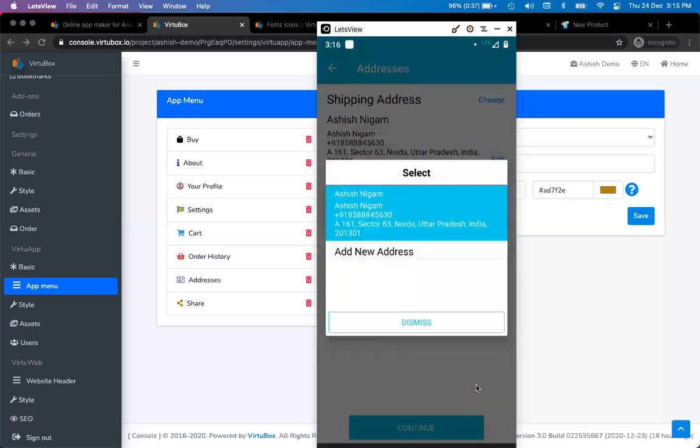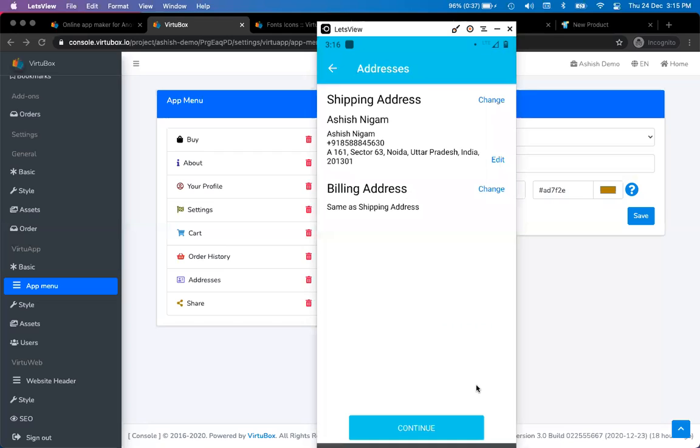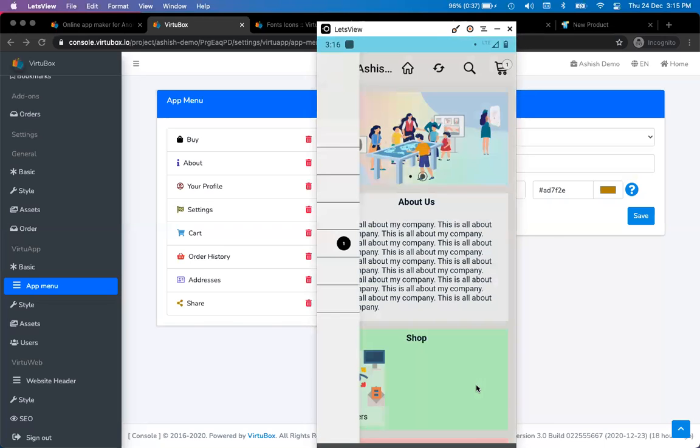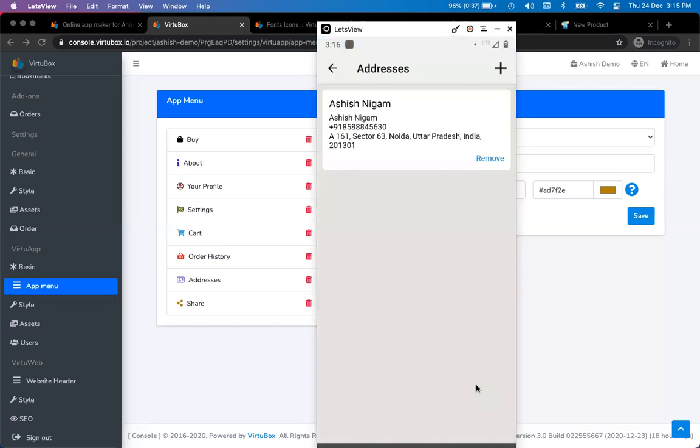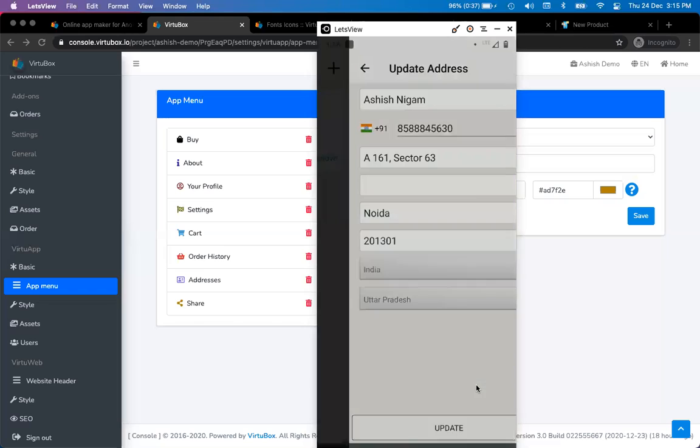Now you see there's one address in my account. For business, I can have the same billing address, or I can change it to have a different billing address. The user can decide, and based on that, the business can create the bills as per the user's need. If I just go back, and I go to addresses, now I can see one address. I can also add address and edit or remove address from here.